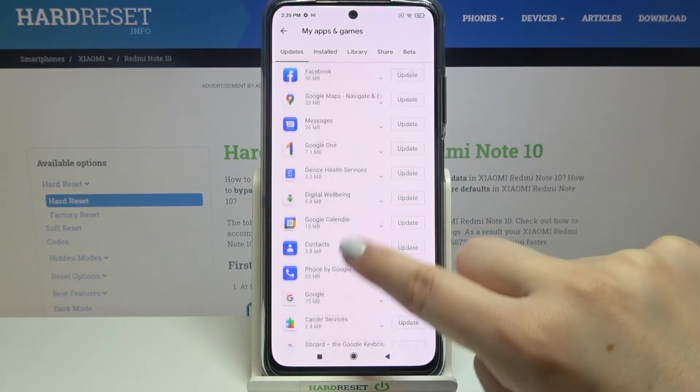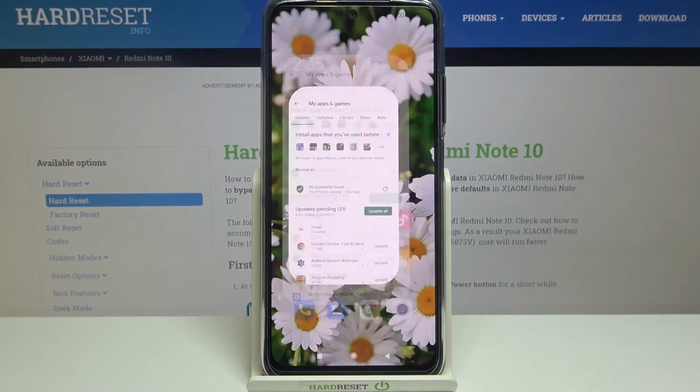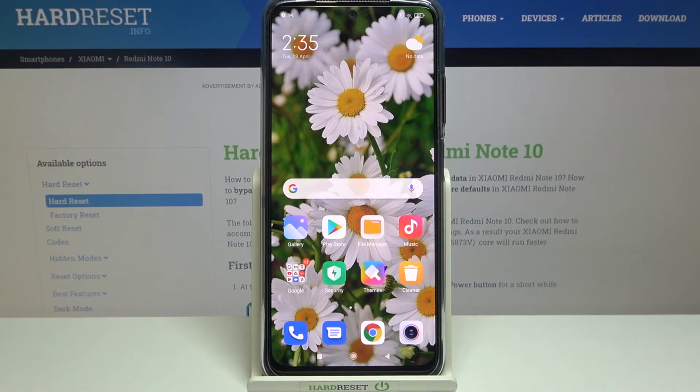As you can see, it immediately disappears, but it appears at the very top of the list, and right now it is downloading. After that it will be successfully installed and automatically updated. So actually that's all. This is how to update apps in your Xiaomi Redmi Note 10.